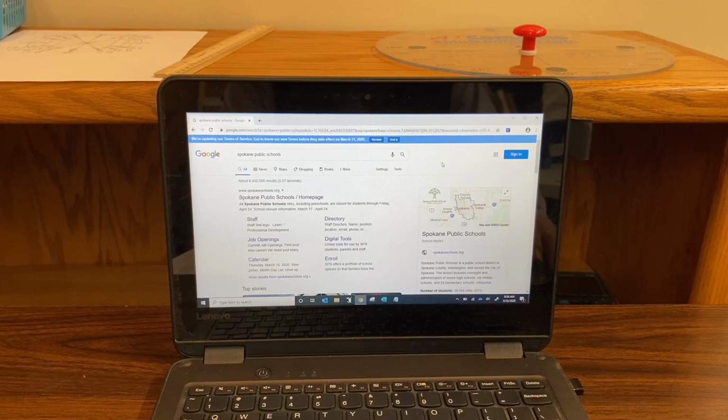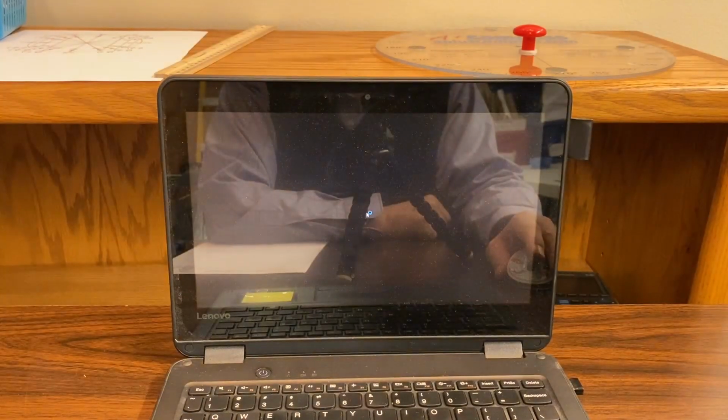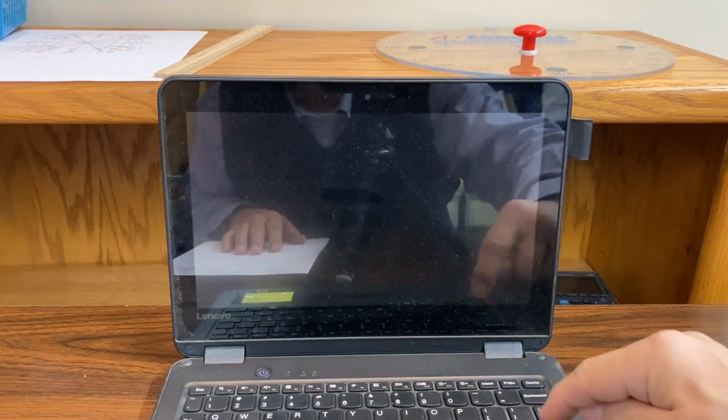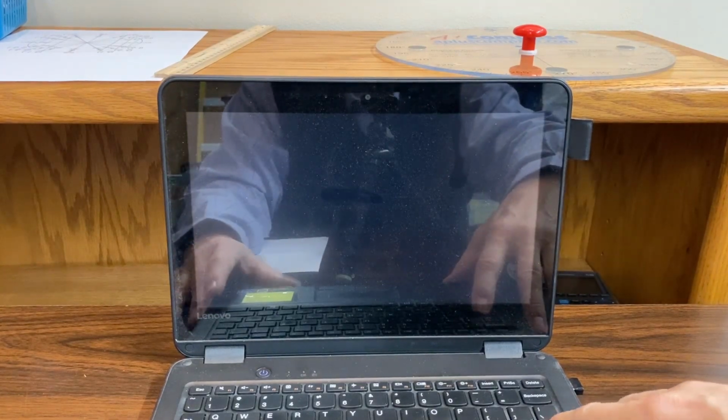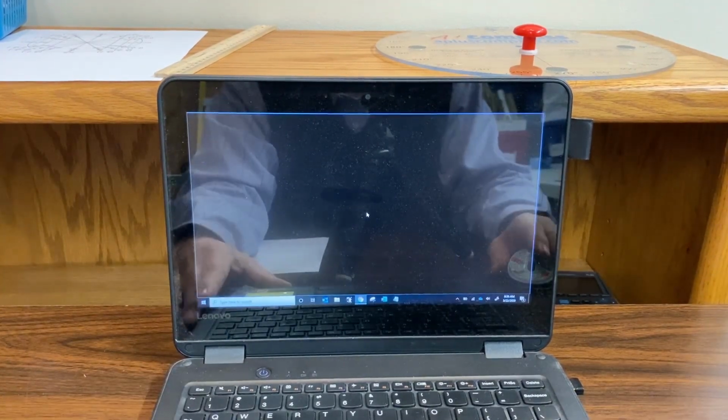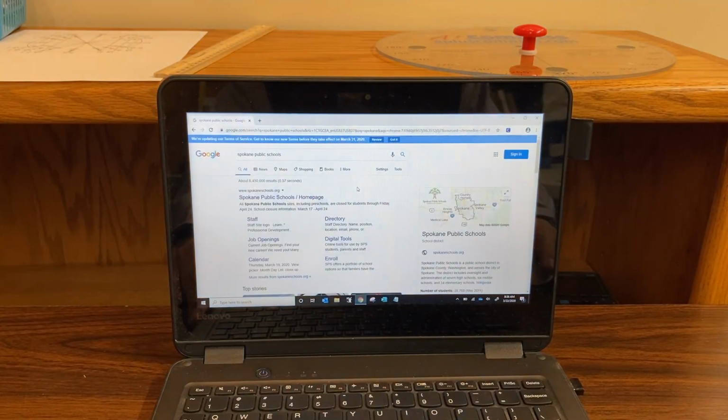So, in case you've never logged in from home, I thought, hey, let's do a quick video tutorial on logging in from home, okay? First thing we do is power up our computer. Once we're there, we're going to find the internet. Once you're on the internet, just go to Spokane Public Schools. Click on Spokane Public Schools.